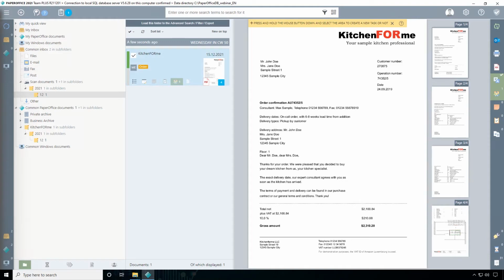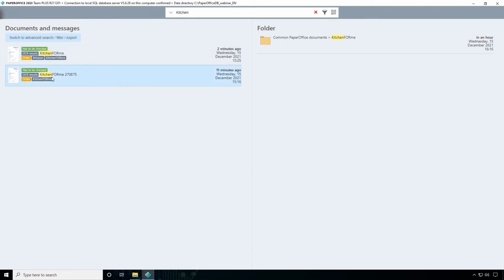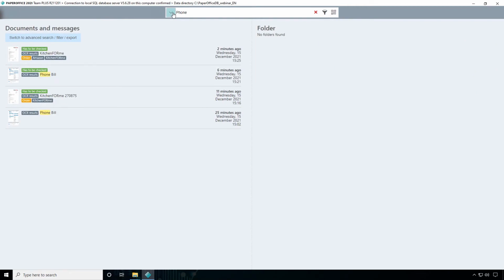So I would simply have to enter a search term here, the word kitchen for example. All documents containing the term kitchen are then displayed first, as we see here. This is the quick search, the results from the document list on the left, the folder names on the right. If I search something else, I enter phone, and I already have my results, several hits.